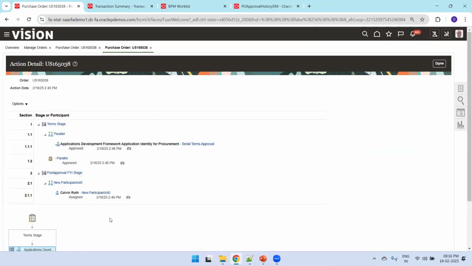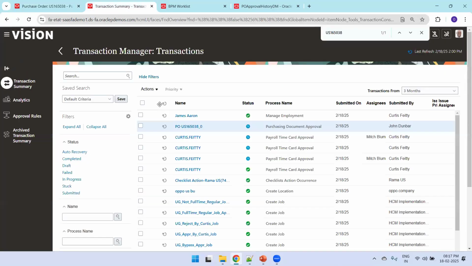Now we can observe carefully here, clearly. The first status, like at 111, it is approved, but it is pending with 211, which is with the user Calvin Roth, and this is a participant name. So this is the participant which I have created from the BPM. We'll show that. For now, we are able to understand the status of the purchase order from the purchase order screen.